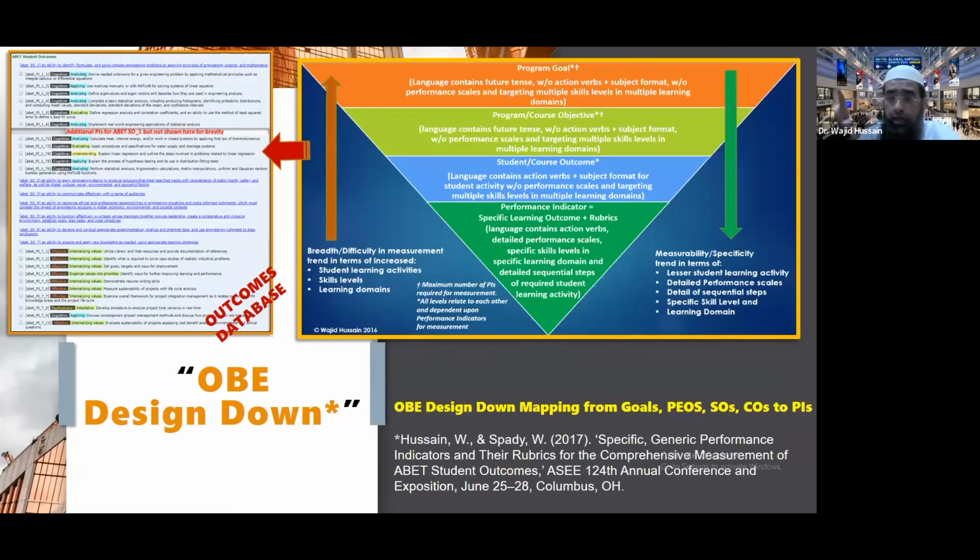If you look into that, you have the program goal. The goals don't have any verbs. They are in future tense. They don't have context. These are key differences. Program course objectives are program-centered, teacher-centered: intentions, ambitions, goals of the program and the teacher. They don't contain verbs. They have future tense, and there are no real performance scales and domains of learning. It's still very broad. But when you come to student or course outcomes, then the language contains verbs.